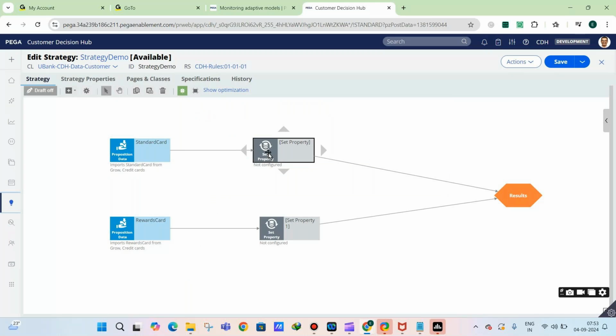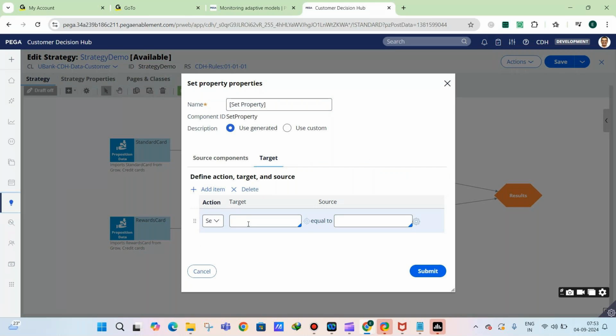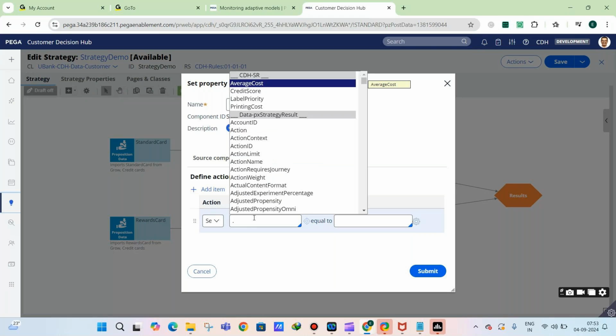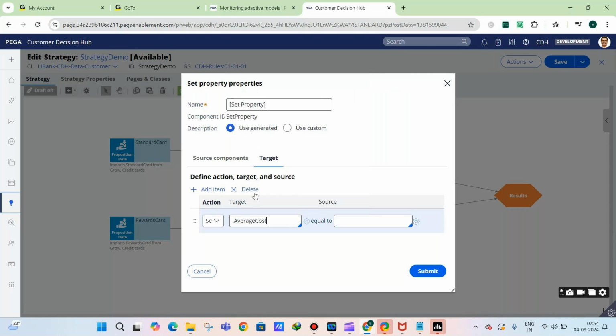That's the reason if you try to add item and say dot, you can see whichever properties were there in the SR-grow-credit cards class will be displayed. Right now there are no properties, that's why nothing is displaying. If it is not there, it will go to the parent, right? That's the reason the parent class properties are getting displayed. So for example, I am selecting average cost.